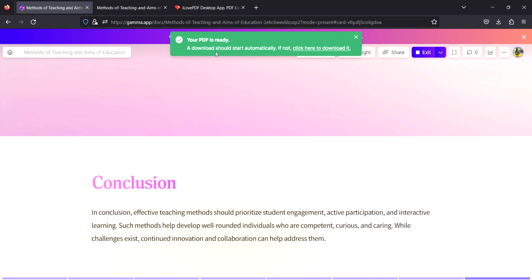So this is the way to download your PPT file from Gamma. In case you want to present and you don't want to present from the website, the only thing you can download from the website is a PDF, which we would convert to a PPT. So this here, your PDF is ready.